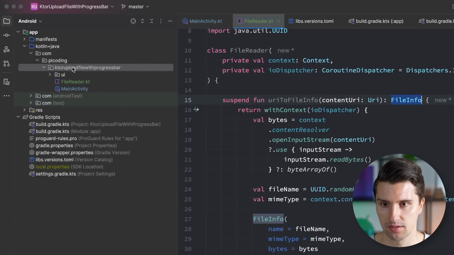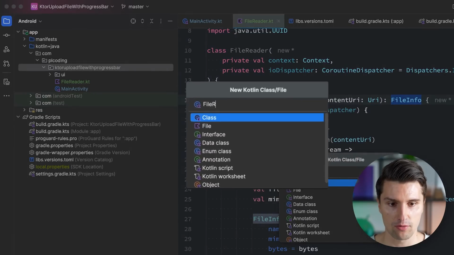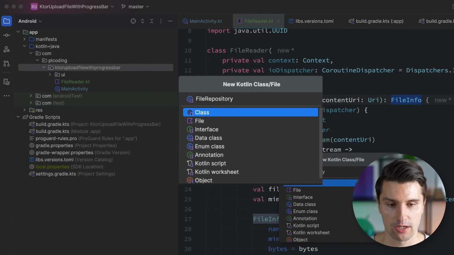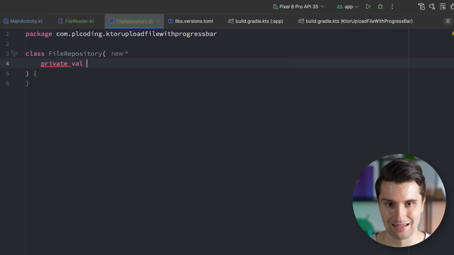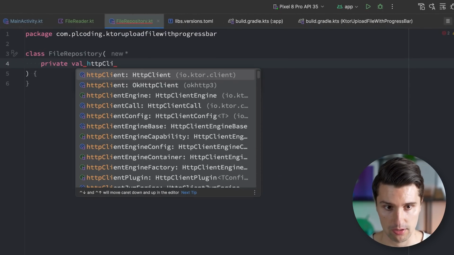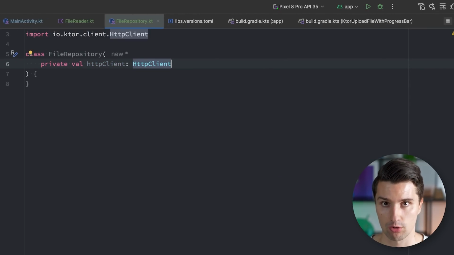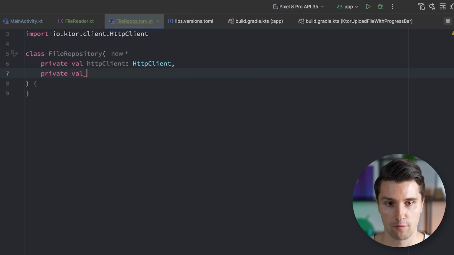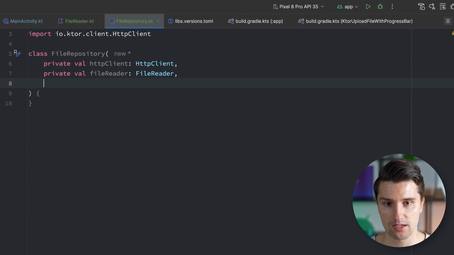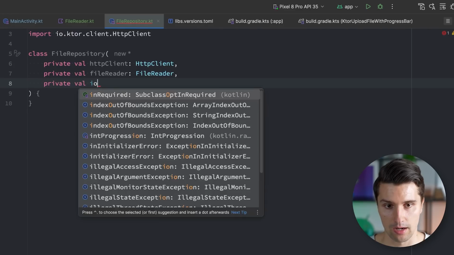Let's construct something like a file repository here, which includes the function where we use Ktor, so an HTTP client, to take this file, to take these bytes and upload these to our remote backend. We create a class here where we will need an HTTP client, of course. So that comes from Ktor, which allows us to make network requests. We do need our file reader, which we've just created. And here we might also want to inject the IO dispatcher.